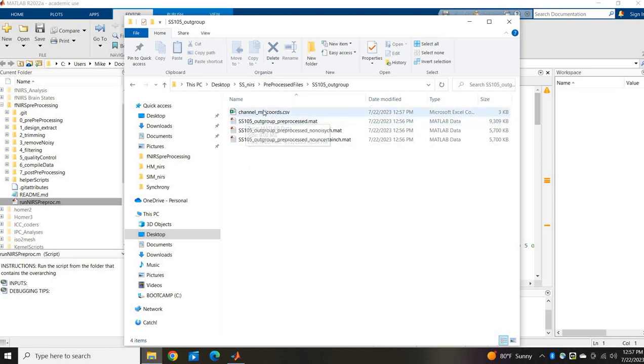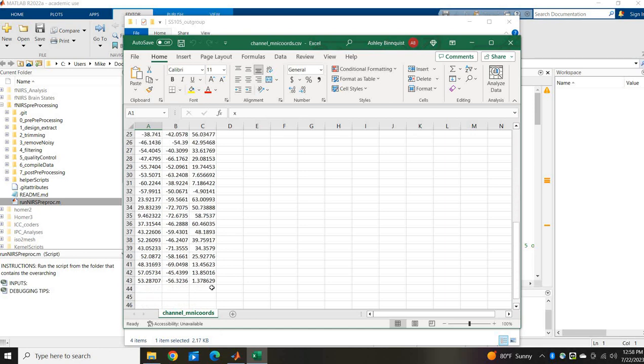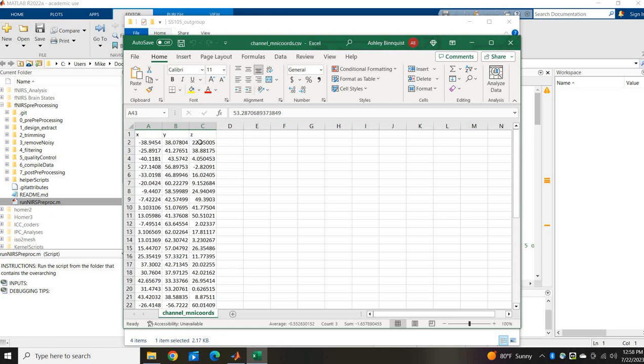And then we also have this channel MNI coordinates. This is the MNI coordinate for every channel. So this was 42 channels, so all the way down to 43 because that first column was just XYZ. And so this is channel 42 in your X, Y, and Z space with MNI coordinates. That way you can later visualize your channels for analysis and for presentation purposes. So this goes into every scan for every subject.